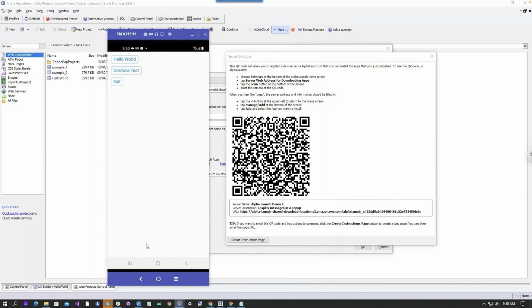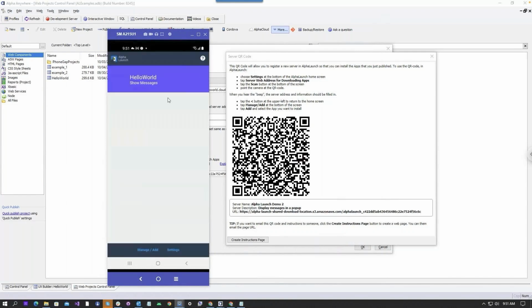So now here is where our exit button comes into play. Click exit. As you can see, it says exiting, and then we go back down to the screen. Without that button, you would have been stuck on this screen.